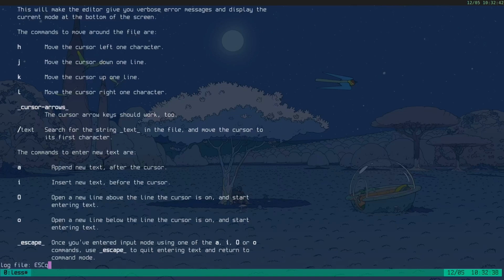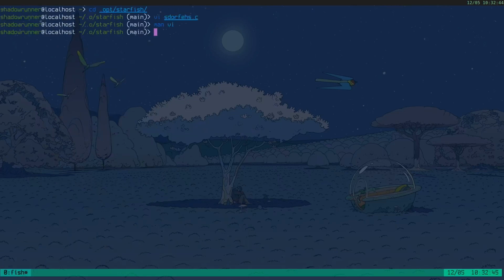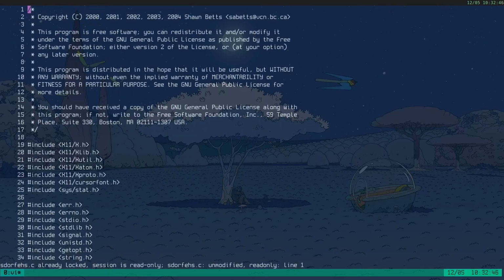Let's see if I can get back to that file. I also have a couple of other ones here. 0 will move the cursor to the start of the current line. So if I go over here and press 0, boom, to the start of the line. Now if you press $, it'll move it to the end of the line.